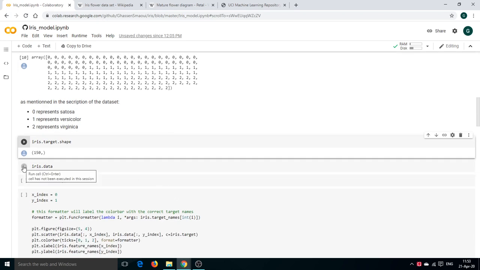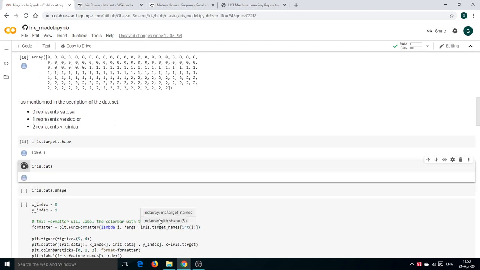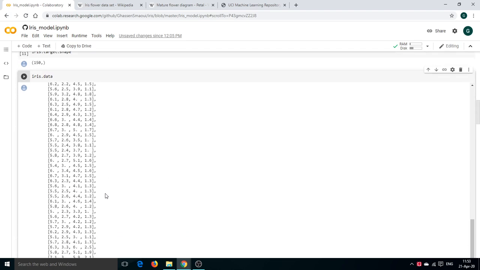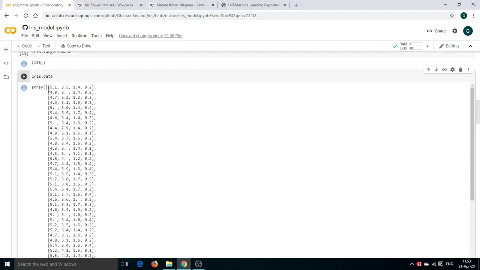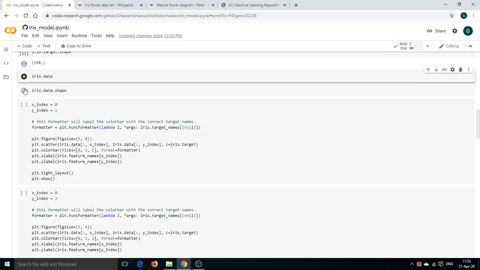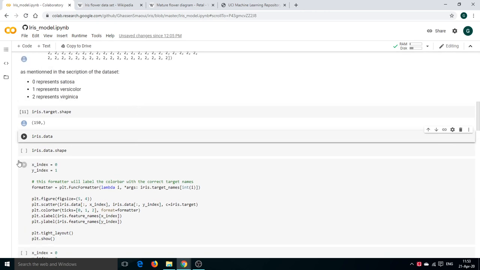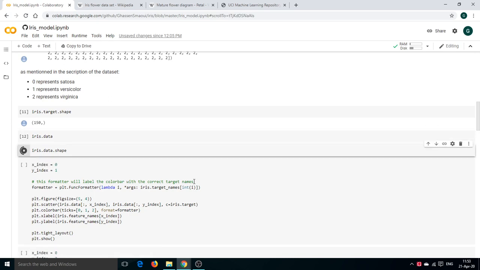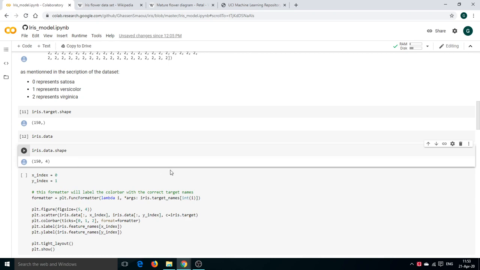So let us move to our data. So let us see the data. Normally it is a very long table, as you can see, and each row represents one measurement: sepal length, sepal width, petal length, petal width. Okay, so 5.1 centimeters, 3.5 centimeters, 1.4, and 0.2. To make sure that we have the right shape, normally the shape should be exactly 150 by 4. So here it is.